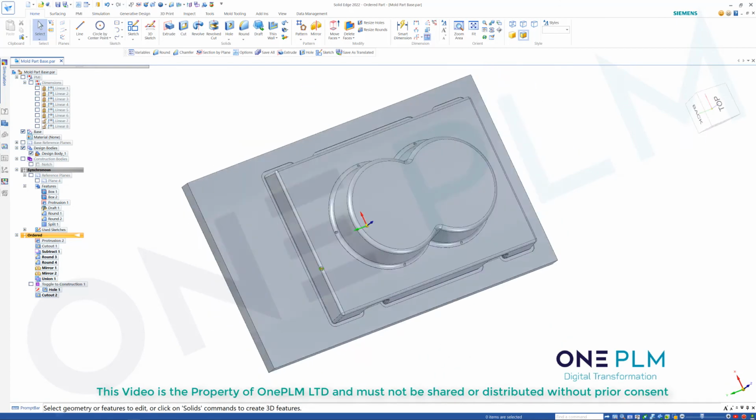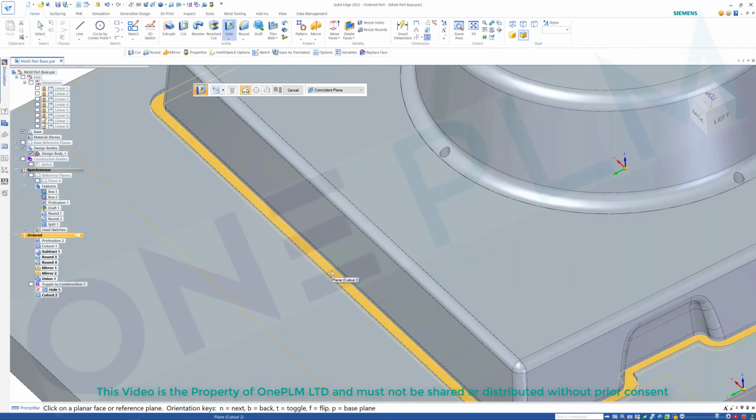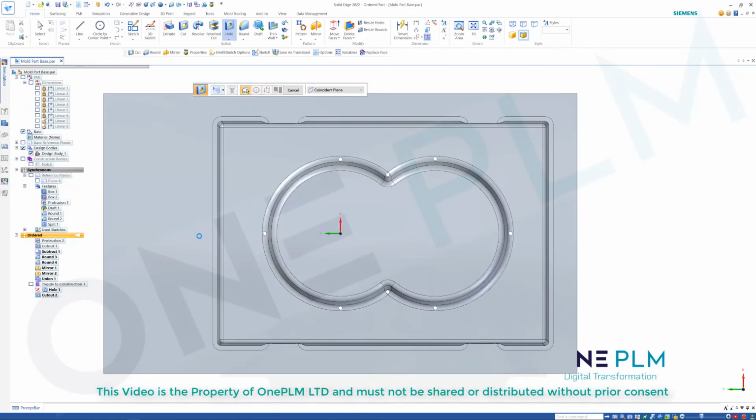Okay, so next we want to put our hole in. This time we're going to do a hole and a pattern, and we're going to be really clever and use a curve, one of those model edges. So I'm doing my hole. I'm going to choose the hole. It doesn't really matter, but to make it work properly, I'm going to select that little face on there.